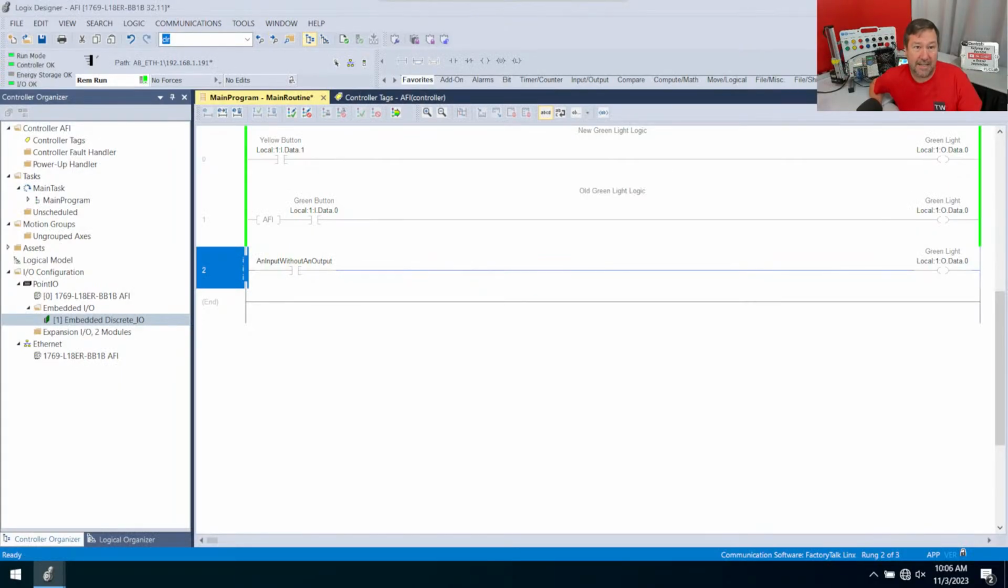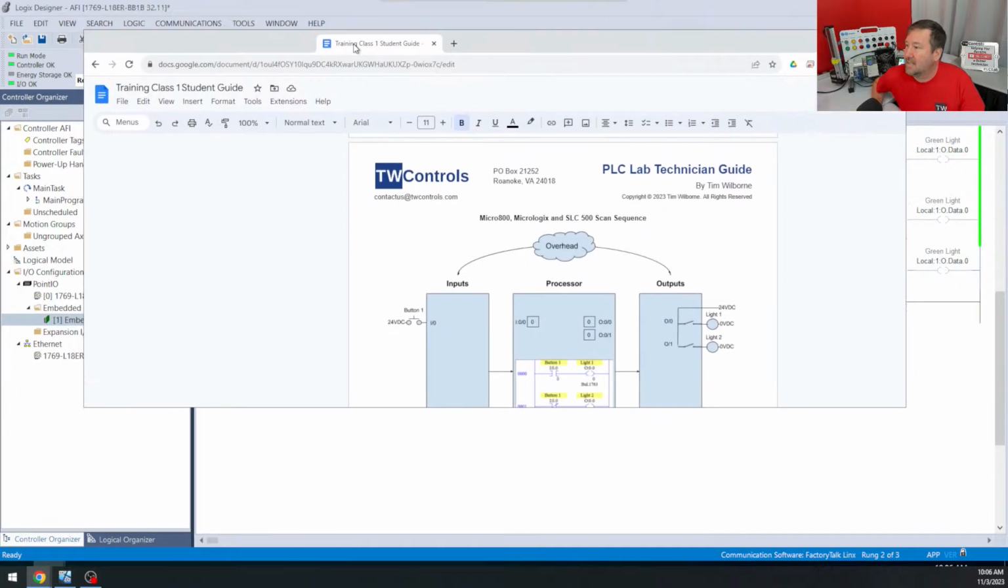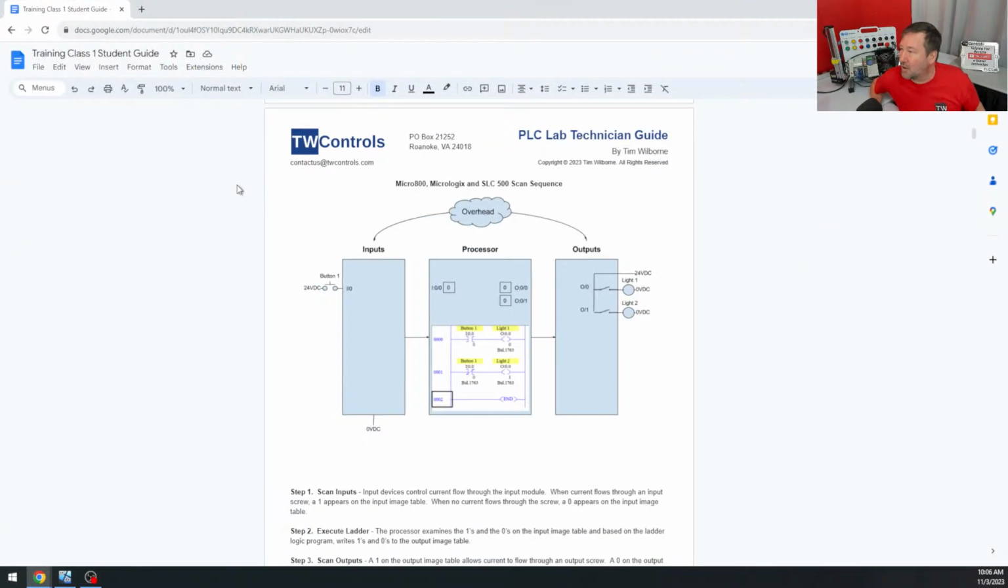So if we look in, let's see, did I open that student guide? I thought I did. Where's the student guide at? Here we go. So this is part of the guide that you get when you come to my training. And this is the Micro 800, MicroLogix, and SLC 500, and many other PLCs' scan cycle. So it's going to read its inputs and update the data table. It's going to run its program not based on these wires over here, but based on these data table values. And then it's going to update its outputs.